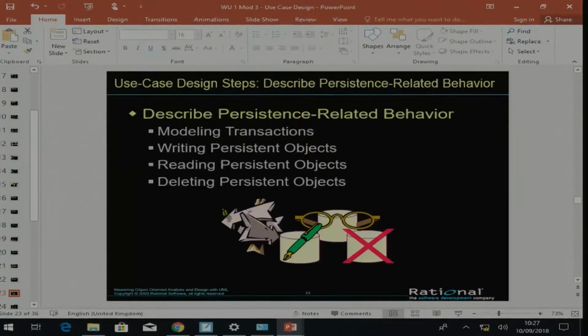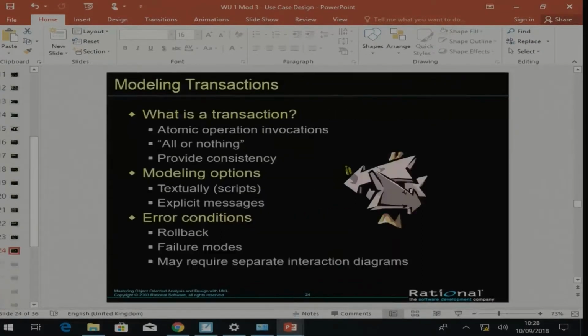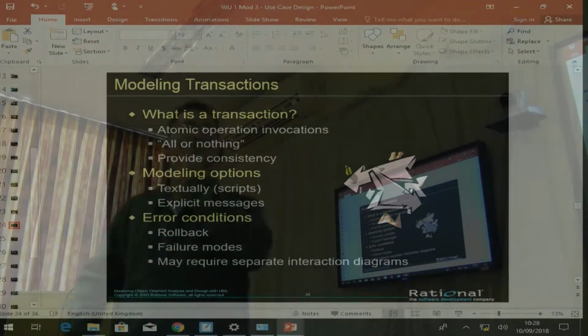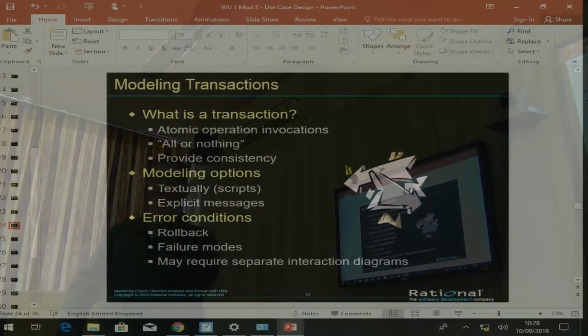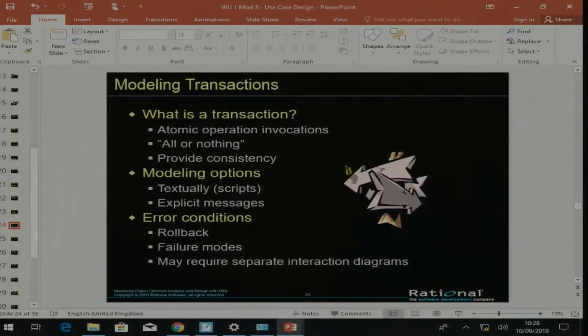So there's quickly a mention about persistence-related behavior, where we're looking at how we model transactions, writing of our persistent objects, reading of them, and actually deleting them. Okay, so what is a transaction? They quickly mention to us that a transaction is some atomic operation. It's either all of this that must happen or none of it. Okay, and it provides consistency.